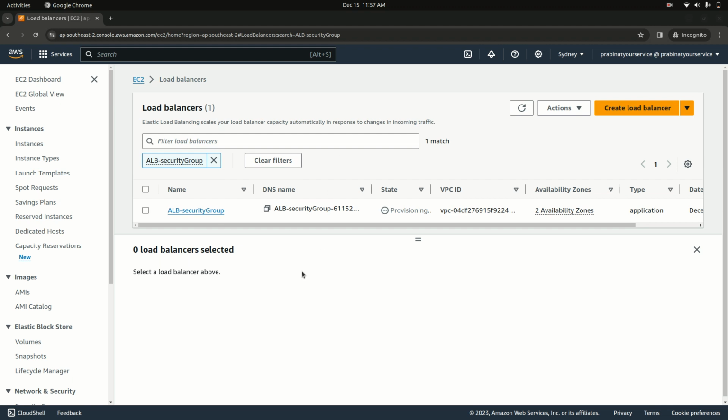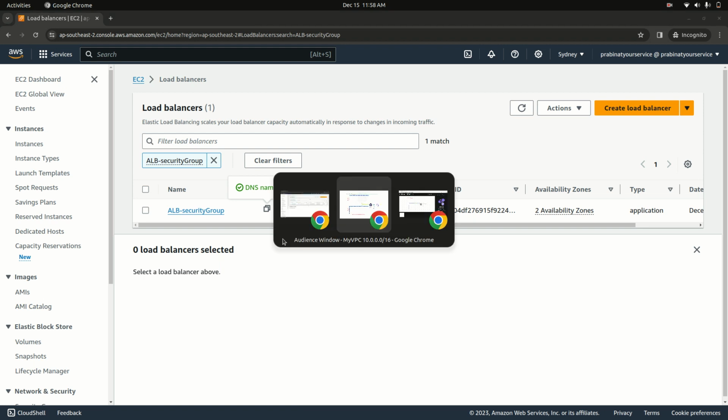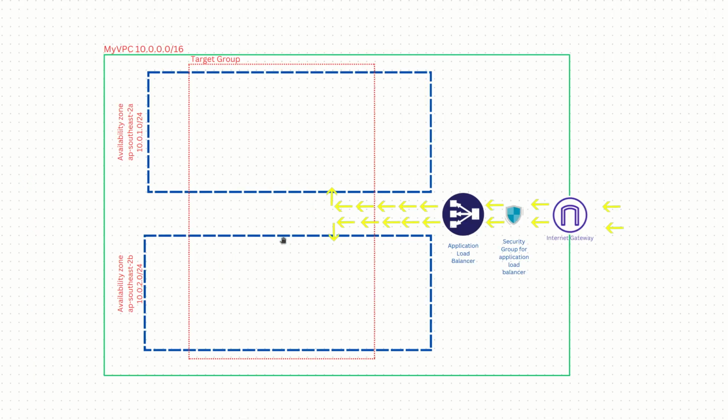So now our load balancer is just in the state of provisioning, and we can't do anything right now. This is the DNS name. It maps to the public IP address of our load balancer. So using this, we can access all the applications running inside our target group. Let me tell you what happened so far. Our application load balancer listens on port 80, and every traffic coming to it will be forwarded to the target group, but the target group itself is pointing to port 8000.